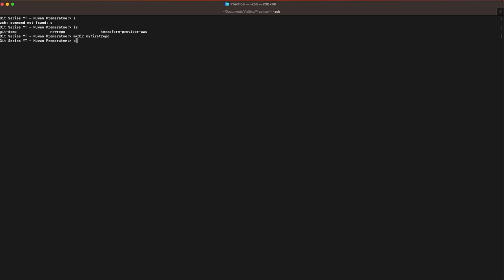Then I'm going to change into that particular directory, and I don't have any files in here at the moment, so I'm going to initialize my Git local repository in this particular folder. In order to do that, you have to type git init. When you put git init, you initialize a local repo.